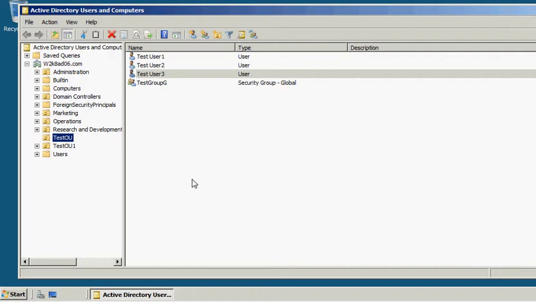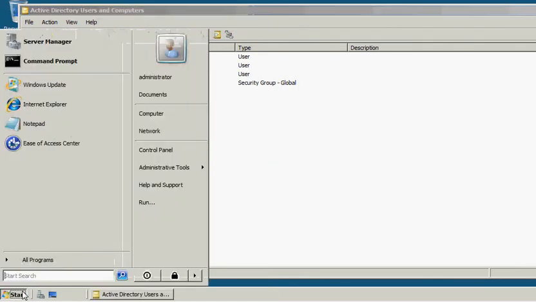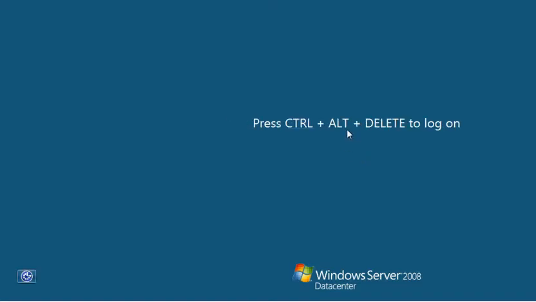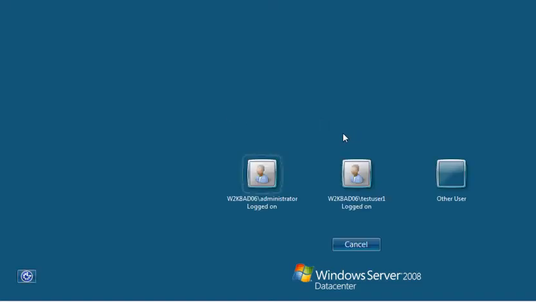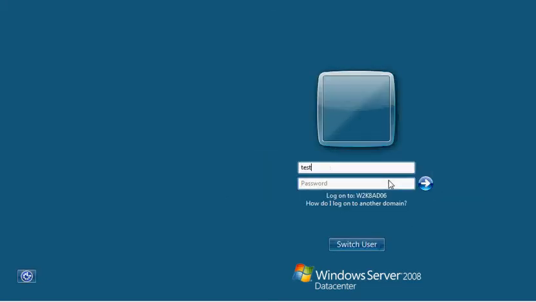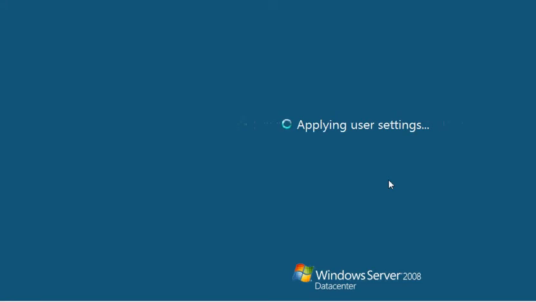And now we are going to just switch over to the test user 3. And the password is lowercase p, @ $, word 1. So that's logging us in there.